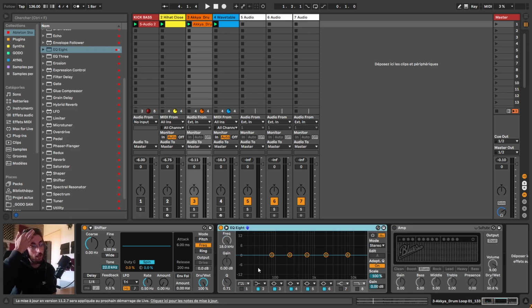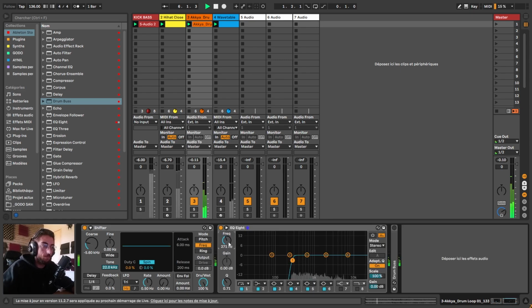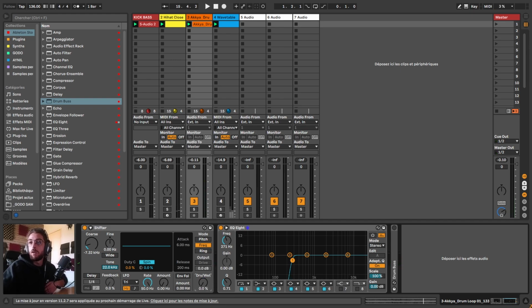Let's say I would like to use that loop in my track. If I already have a kick and bass, I don't have space for that sound to play down there, at least that much, you know. So I think it's super interesting because you can use the Shifter instead of just cutting that low end, and you will have different results. You see what I mean, right?